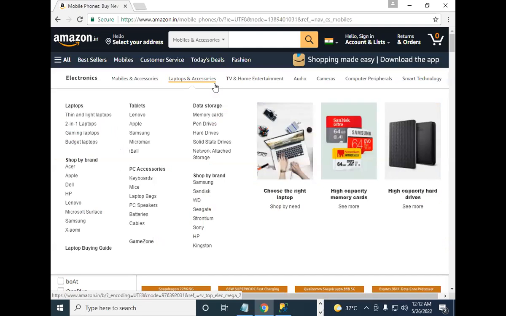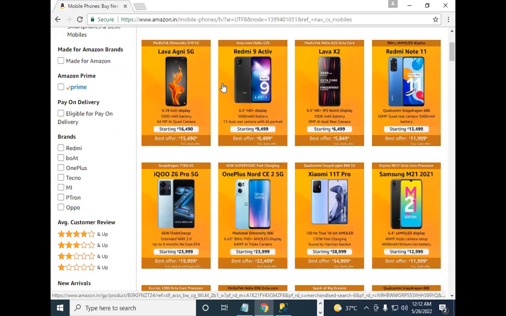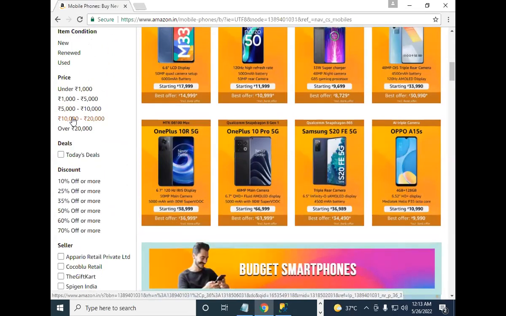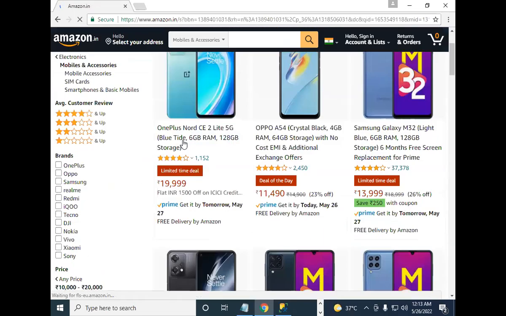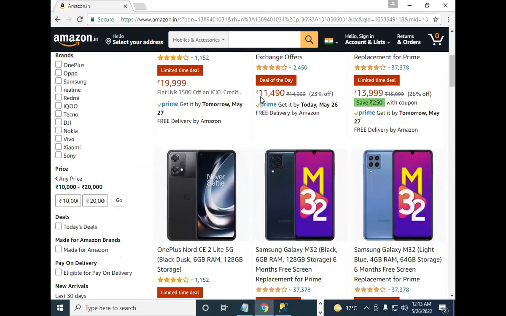Category equals to mobiles. But it is showing all the mobile phones, but my budget is 10,000 to 20,000. Then there is an option here, 10,000 to 20,000. You click this, that means you're applying a second condition. So now it is showing mobile phones with price between 10,000 and 20,000 only. You applied 2 conditions now. One is category equals to mobiles. Price should be between 10,000 and 20,000.